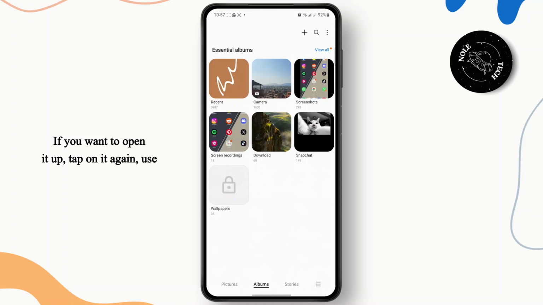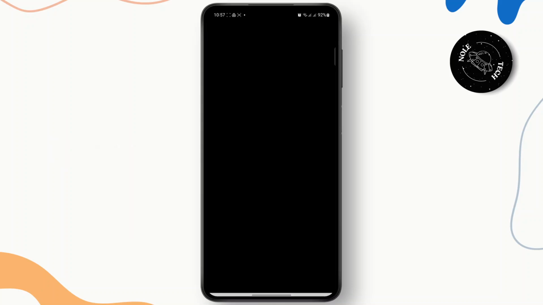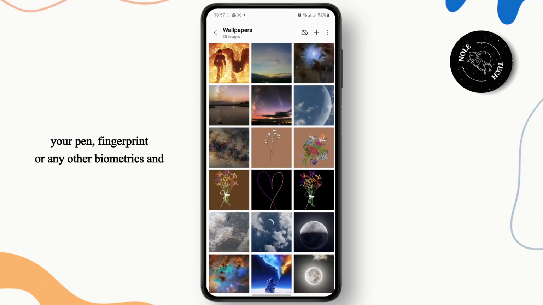If you want to open it up, tap on it again, use your PIN, fingerprint or any other biometrics and you'll be able to unlock it again.